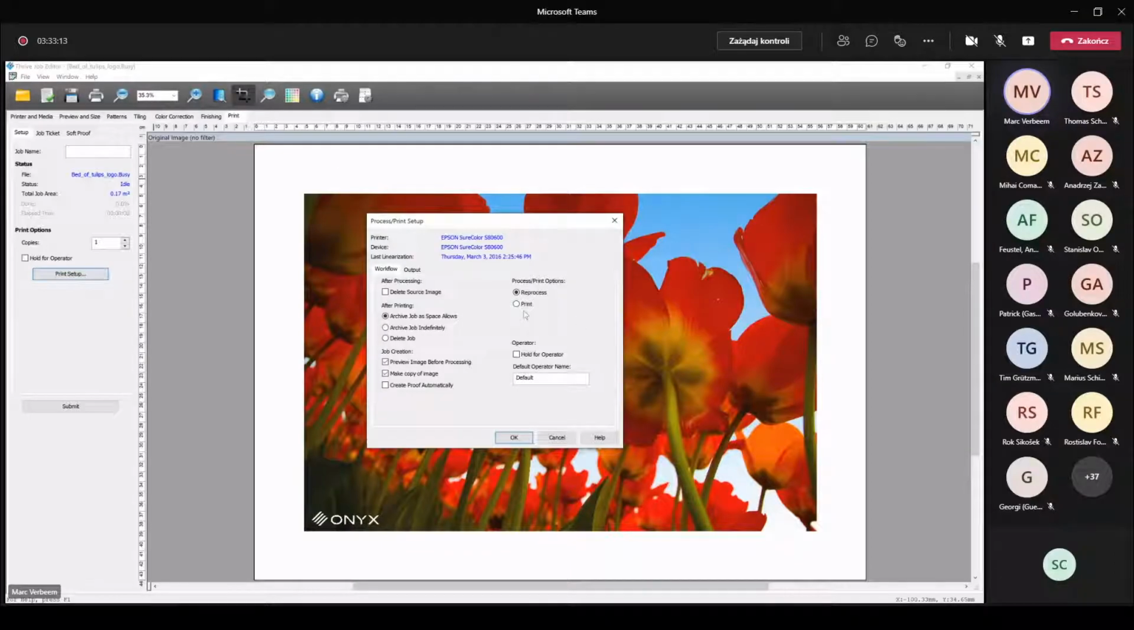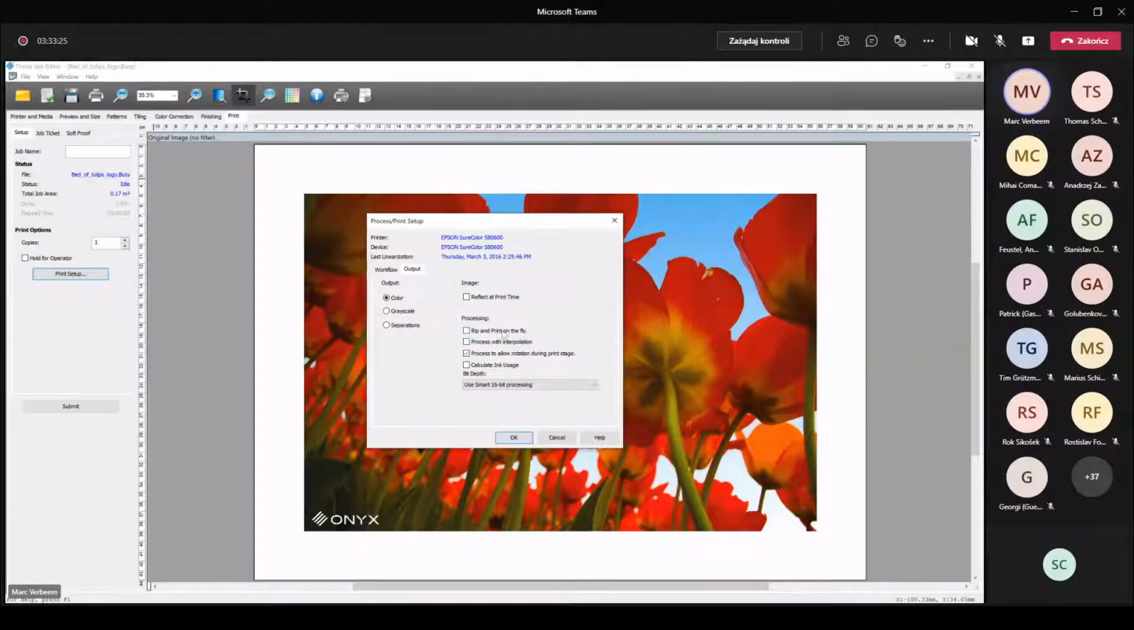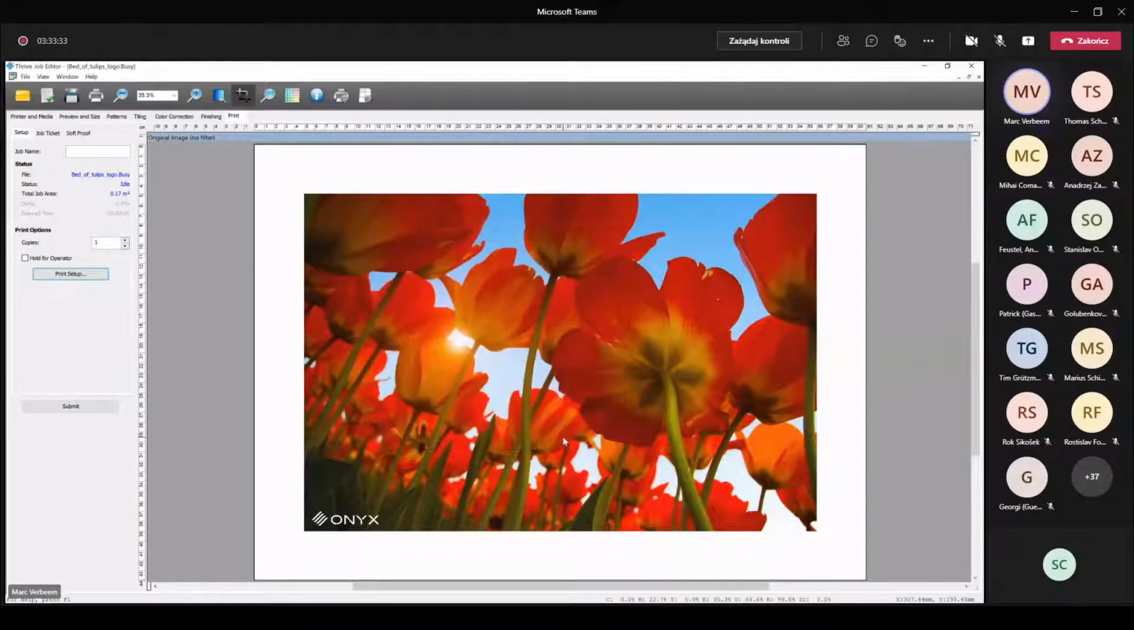In print setup here, I can do something and say, okay, make a copy of the image, or delete my image after printing, things like that. Print on the RIP and print on the fly, which is easy when you do step and repeat.